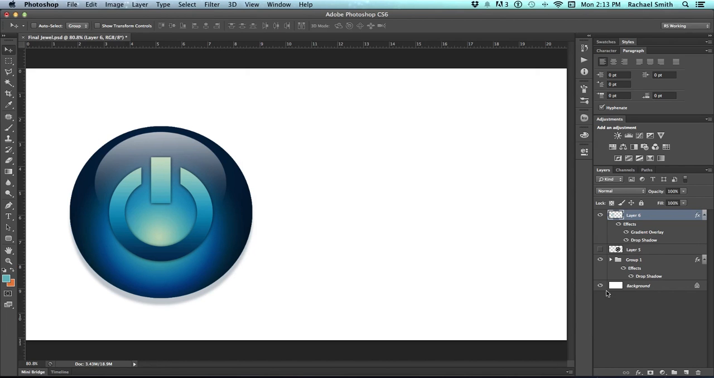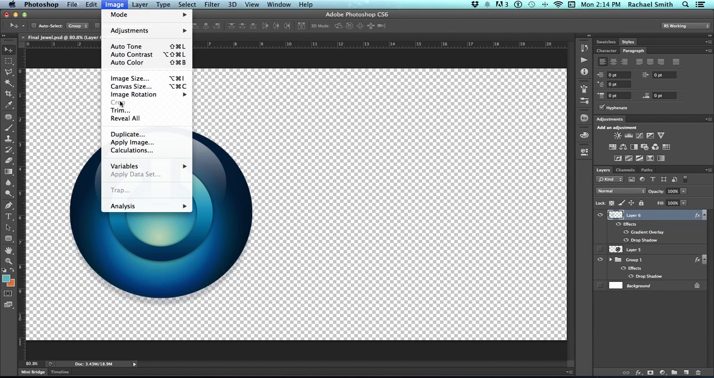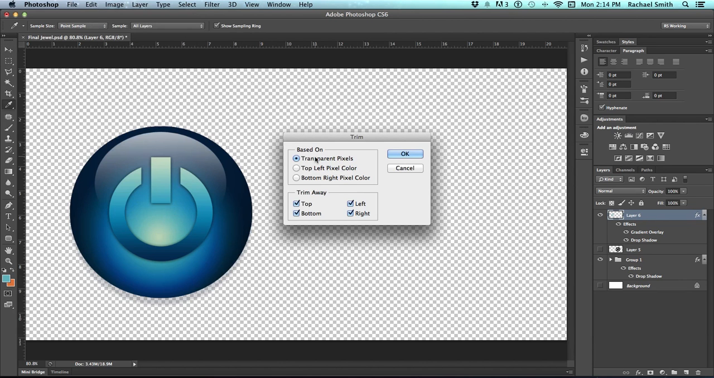To finish preparing it for some application such as internet use, what I usually will do is hide the background layer and then trim away all of the excess, which is a really simple thing. You go to the Image menu, down to Trim, check Transparent Pixels, and click OK.